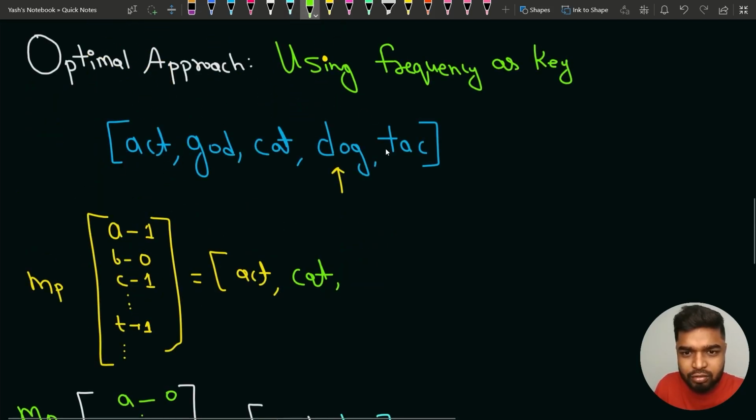Now after that, I'll come across this string, that is tack. When I come across tack, A has frequency 1, C has frequency 1, and T also has frequency 1. So it will come in this particular frequency consideration. Since I have the frequency map, in this map list I'll add the tack string as well, and I'll store this list as well.